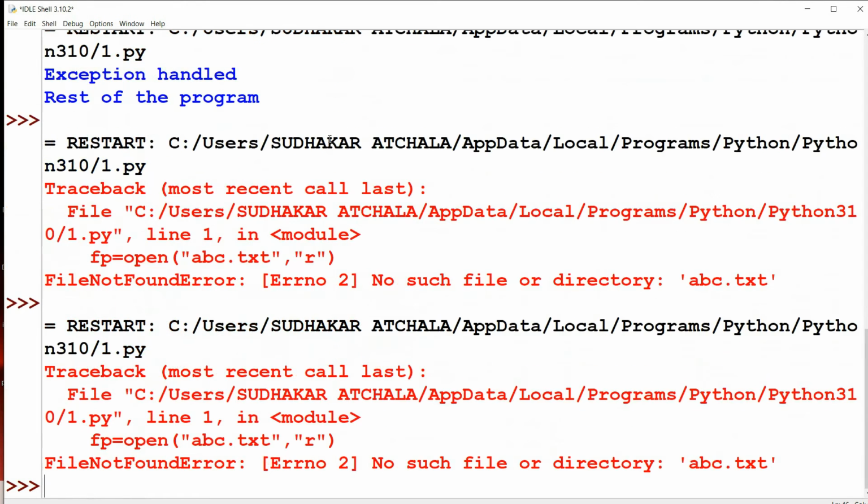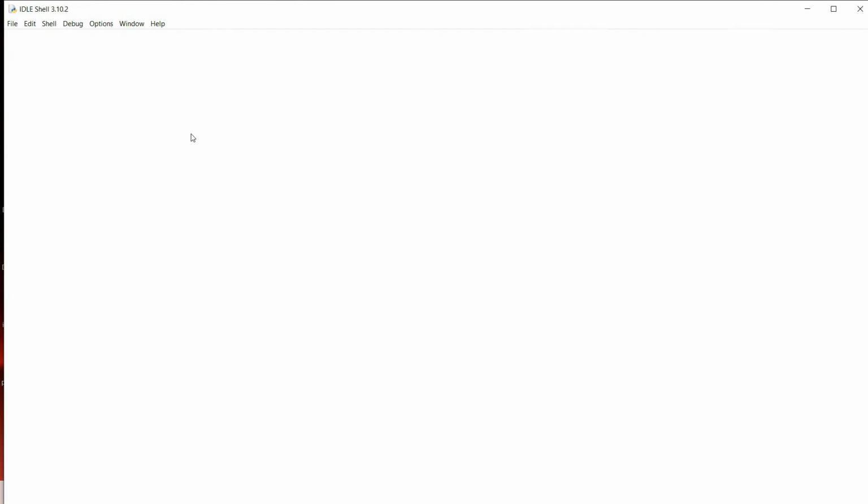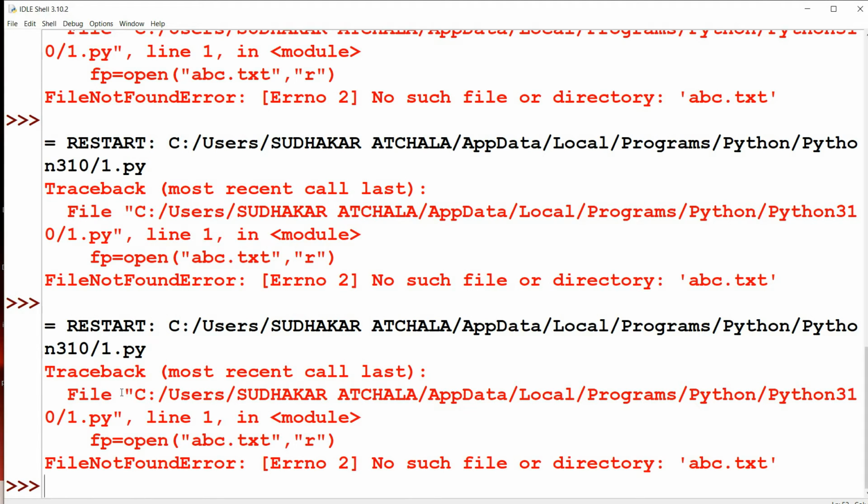Now let us save the program. Control S. F5. No such file. Let us see here. We got an error. So print of fp is equal to try print of fp.read. So except, Control S, let us save the program. Except print of exception handled, indentation is correct only. So print of rest of the program. Control S, let us run it. So we got error as no such file or directory.